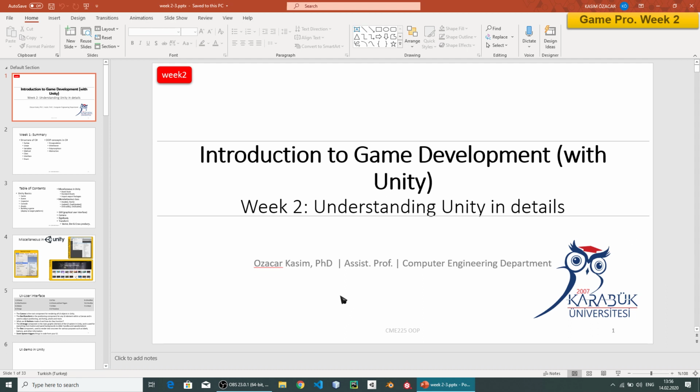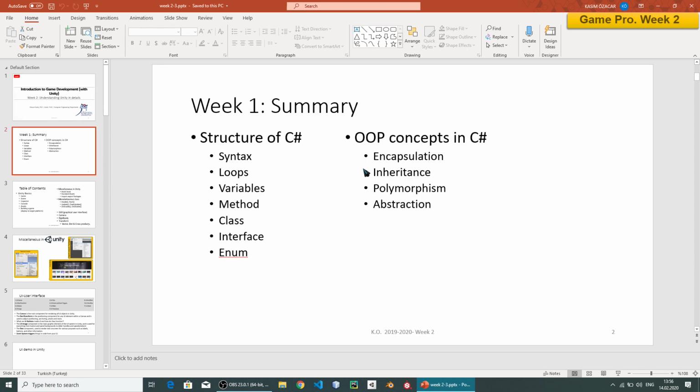so it was a problem. And last week we briefly talked about C#, the structure of C#. We talked about syntax, loops, variables, methods, classes, interfaces, enums, and the differences between C# and Java. And regarding object-oriented programming, we talked about encapsulation, inheritance, polymorphism, abstraction. Encapsulation was a little bit different in C# because there are getters and setters, special terms. But you can use Java style, there's no difference between them.